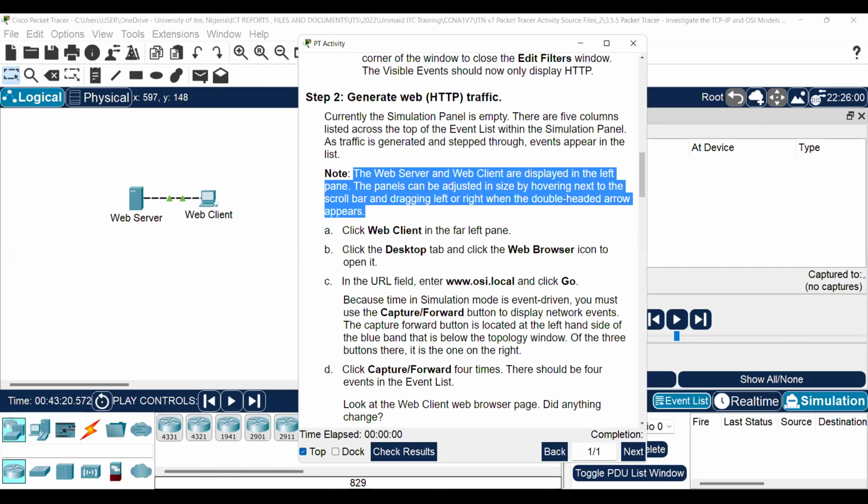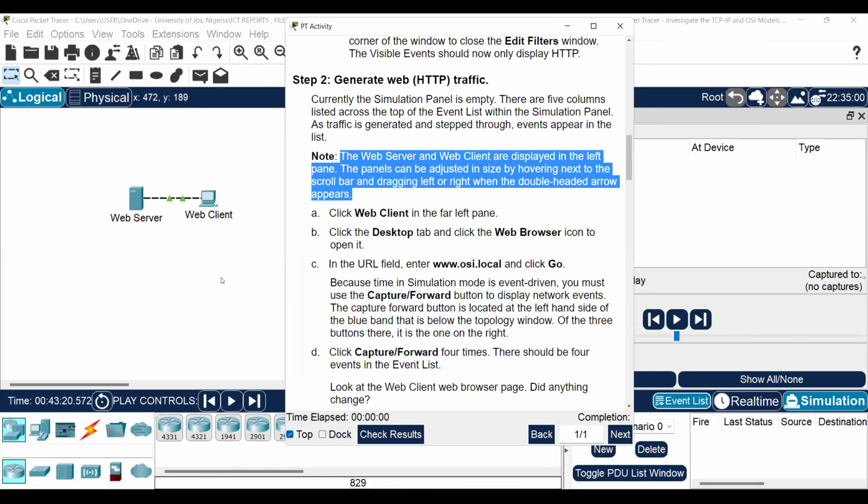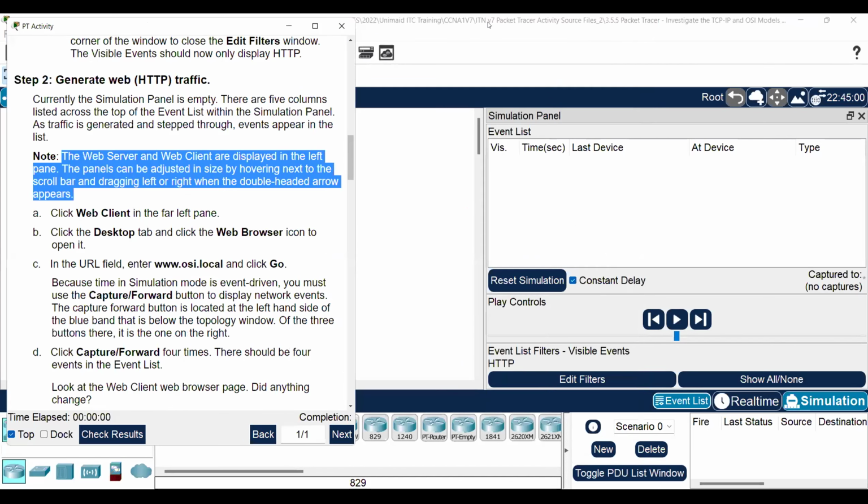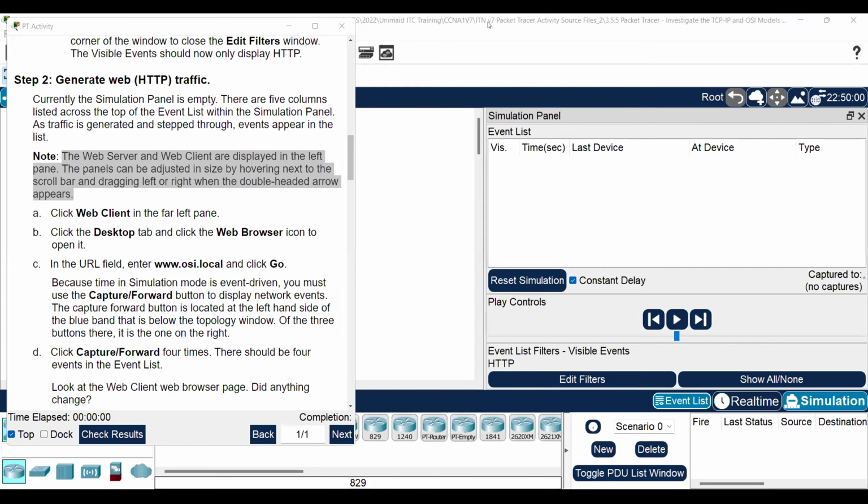Now, A here says we should click web clients in the far left pane. That is this web client. So let me click web clients, right? So we have clicked web clients. Let me shift this one here so that we can be seeing the things. This is the web clients, right? We have clicked the web client here. It says click the desktop tab. Click the desktop tab and click the web browser icon to open it.